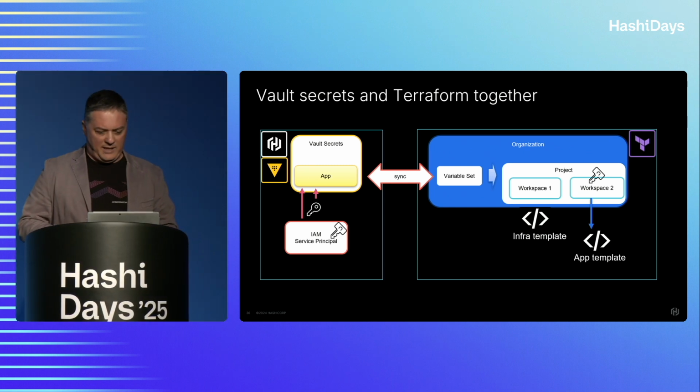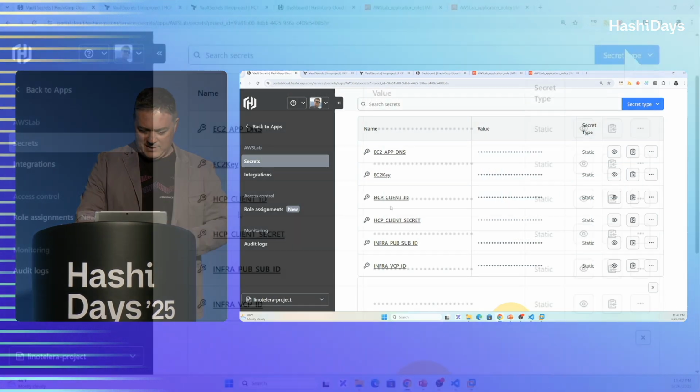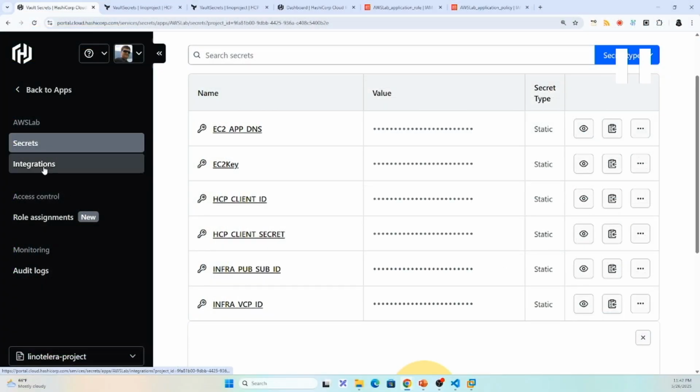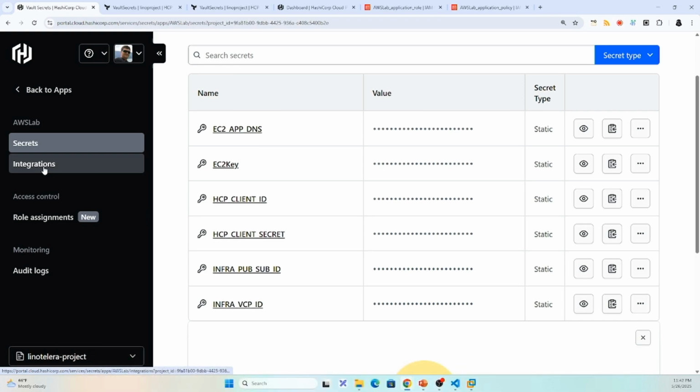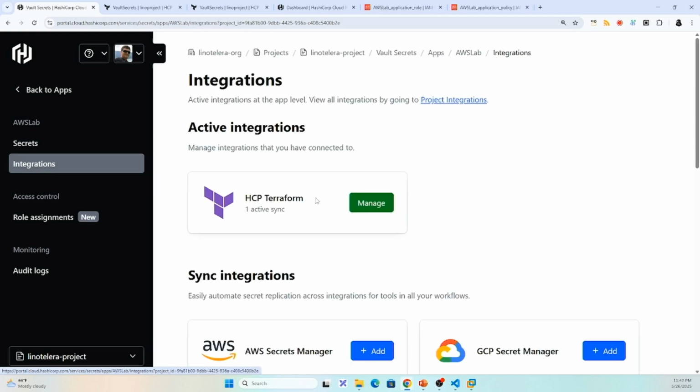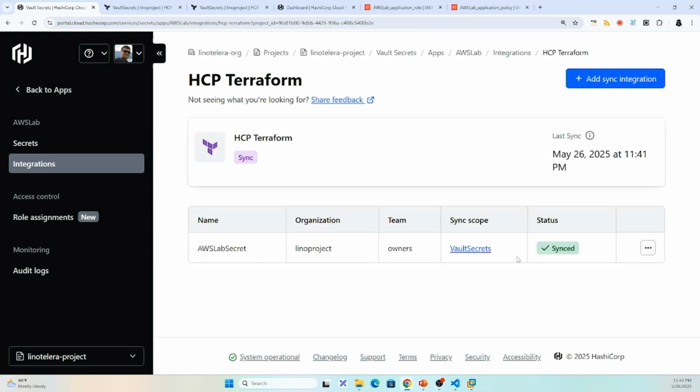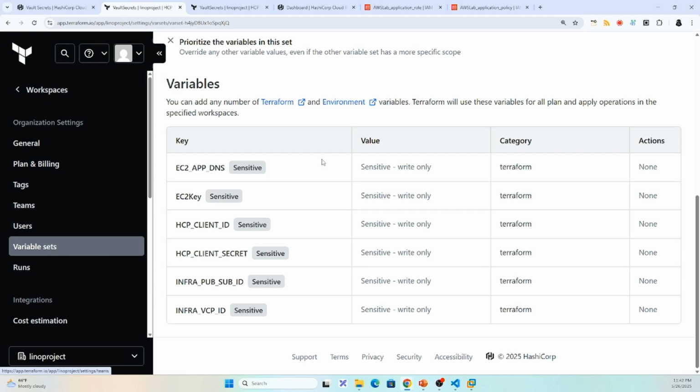Back to the demo, again, for the last time. As you see, we have a pre-definition, and the most important thing I want to highlight is the presence of the EC2 key here, which is an empty key, a slot that we can use during our infrastructure deployment. Then we see that using synchronization, we are synchronizing all the secrets as a variable set in Terraform.